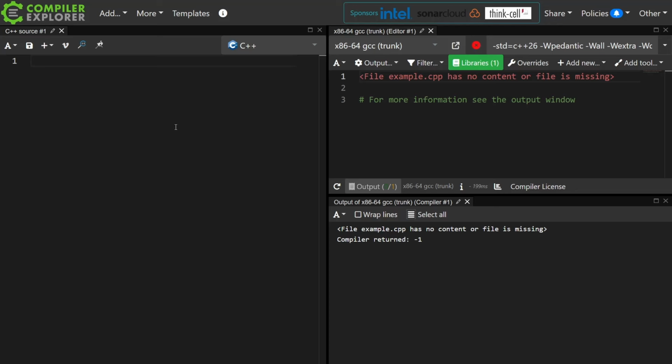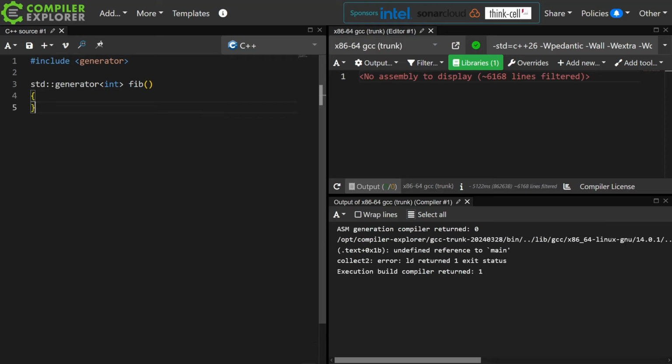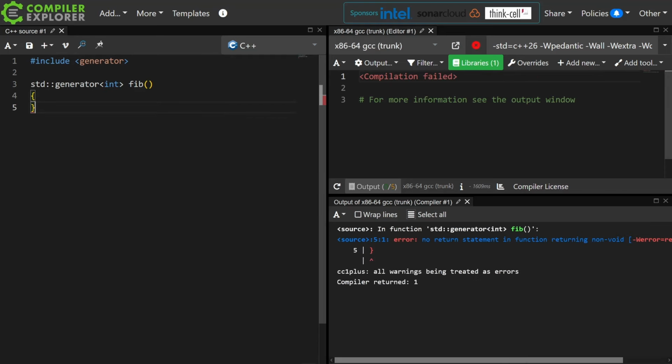This is probably going to be a very short and sweet episode because the idea is simple. It is remarkably simple. We have a new generator header in C++23. It lets you very easily write resumable generator-like thingies. I'm going to write an infinite loop in this particular case, something that is constantly generating values.